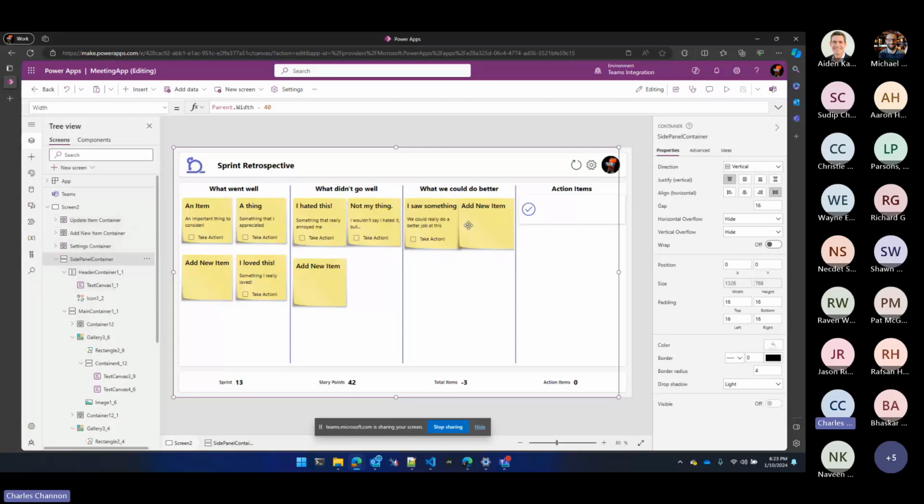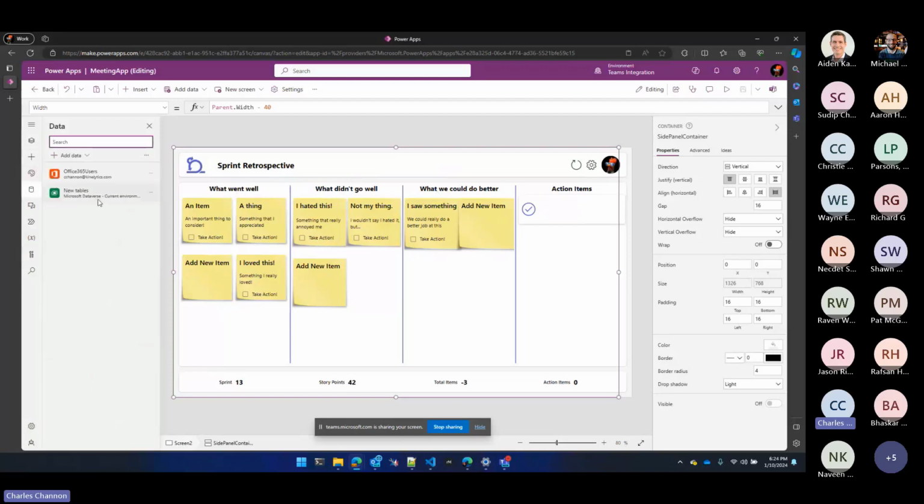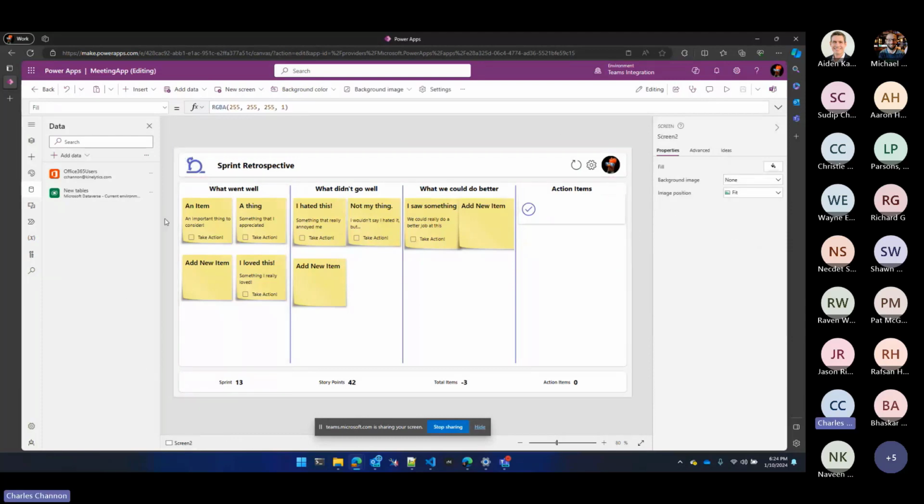All right, so the app itself should be pretty straightforward. We've got 3 galleries here for the content: what went well, what didn't, what could do better. All of these things are tied to a Dataverse table, which is just a simple table that's got my title, description, whether it's actionable, what bean is it in, right? And then we've got a separate gallery over here for action items that could be captured during the evaluation, during the sprint retrospective. Anything that we mark as take action gets added to our action items. Nice, simple, straightforward app.